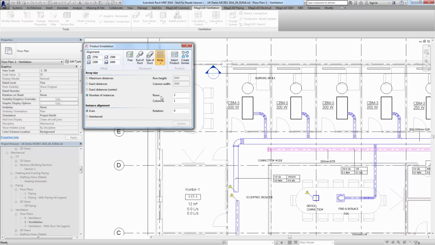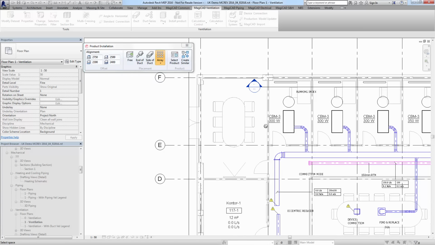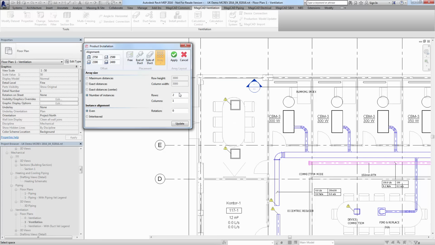You can choose all the different options, and then when you've chosen something, you can actually preview it and update it. So if I'm going to put an array of grills in here, you can see I've got two in there now. But if I want to put three in, just choose three and update, and it'll just update it without actually leaving the command. So we can still edit that, and you can change the heights and obviously any other settings. In this case, a grill where it's end of duct or the side of duct.